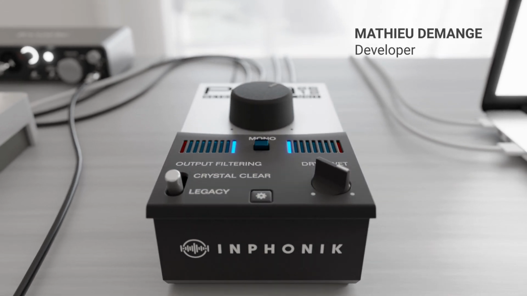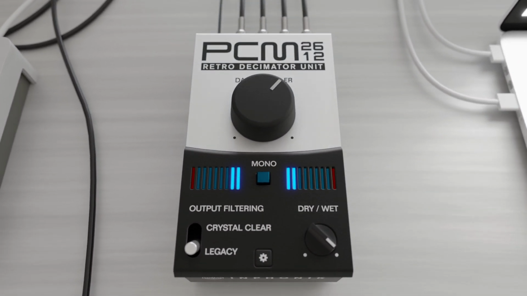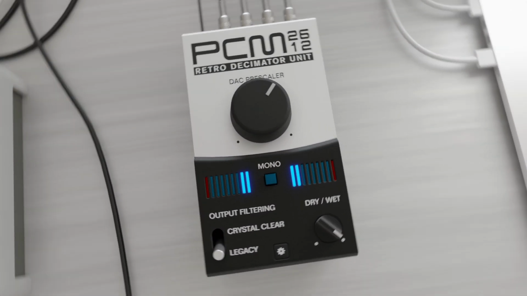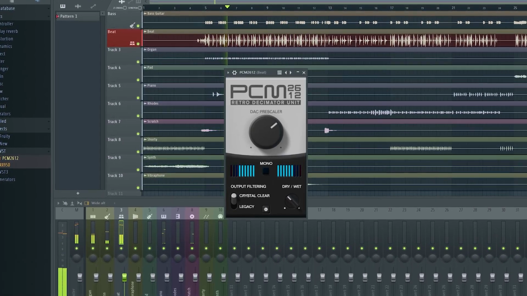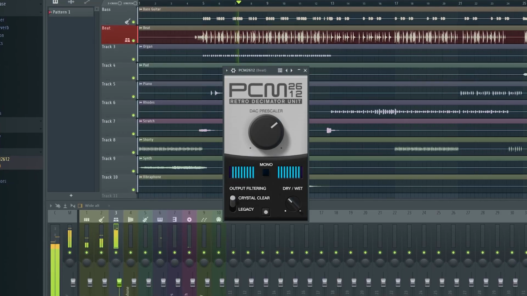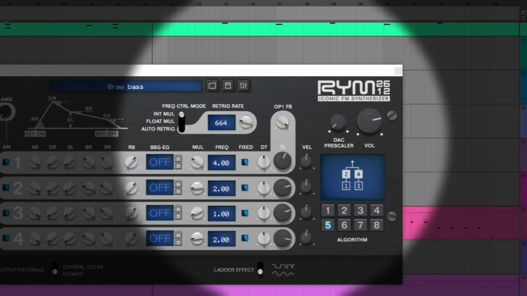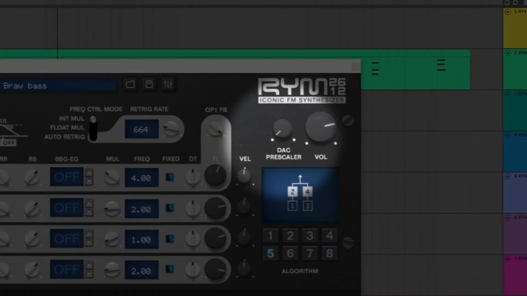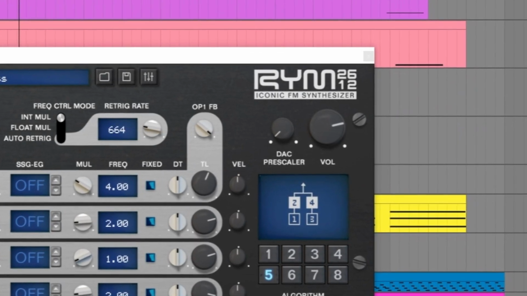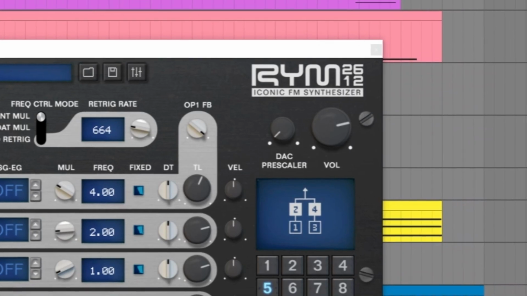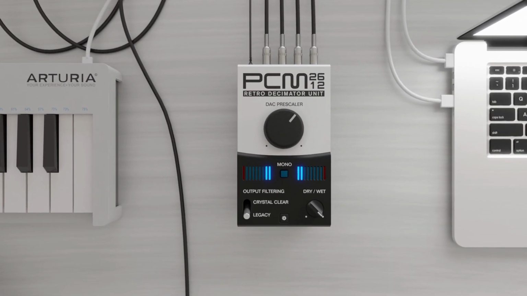Inphonik presents the PCM2612 Retro Decimator Unit, a bitcrusher effect plugin with a distinctive legacy. We took the PCM playback feature from our tribute emulation of the Sega Genesis sound chip, the RYM2612 Iconic FM Synthesizer, to make an easy-to-use and versatile effect unit.